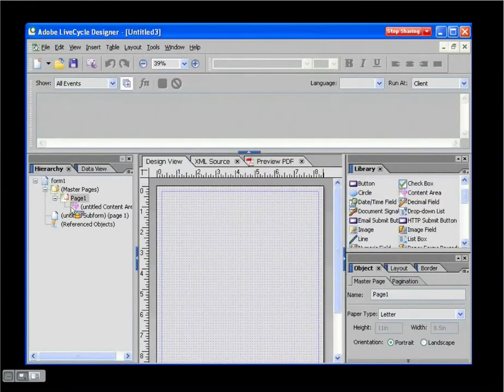On the left-hand side is the Hierarchy window. This is probably my favorite window for scripting, or probably the most important window for scripting, because it tells us the relationship between elements on the form, and this is something we have to know when we're writing the scripts. And so everything that's in this window is very important. I use the hierarchy window a lot.